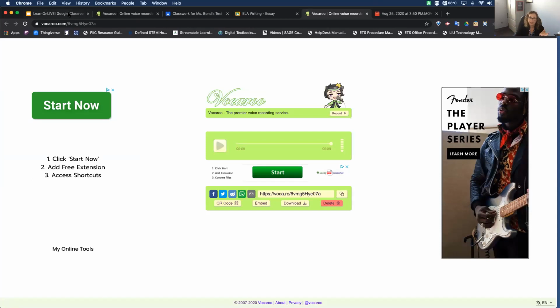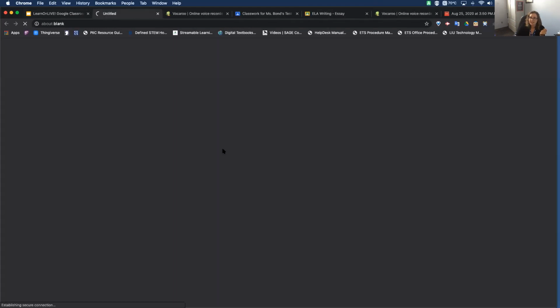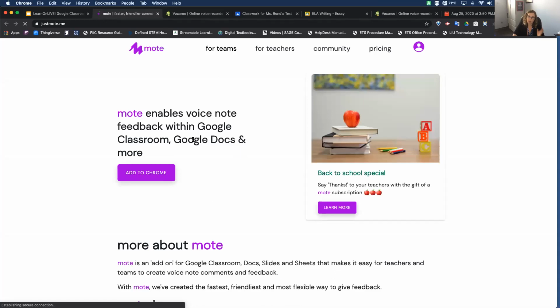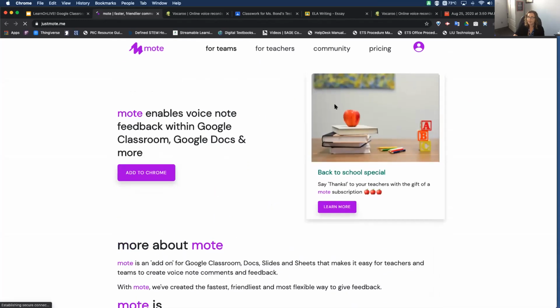Now, if you're thinking more advanced, maybe you're thinking, I want to use this a little more often. Another option is something called Note. So Note, let me take us out to it just so you can see it, is an extension that goes into Google Chrome that will allow you to record and post it right into Google Classroom and Docs, etc. And this link, which I will share in the shared slide deck, is right to the Note website so you can investigate it.